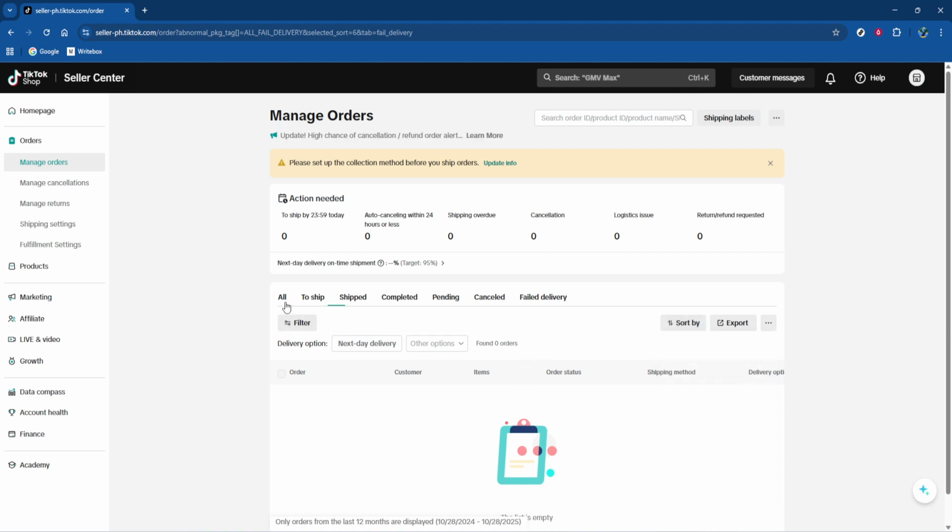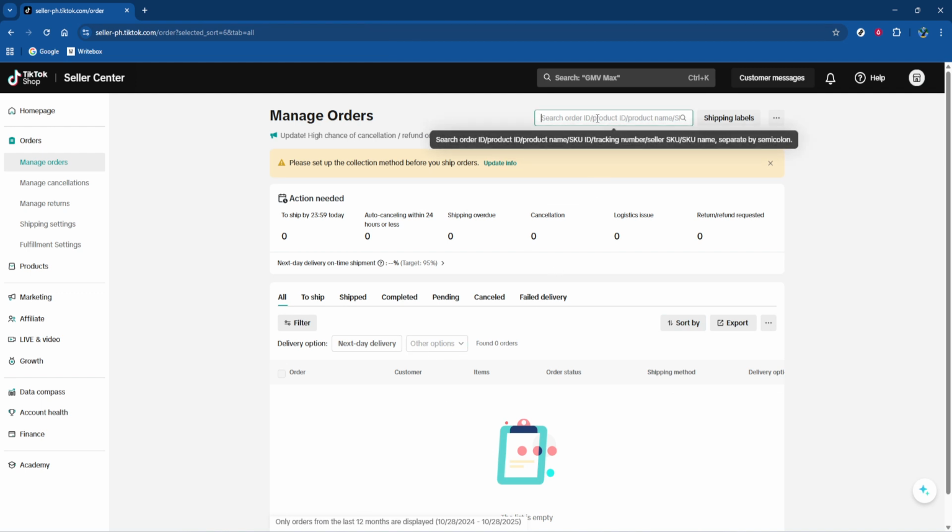Another handy feature of the Manage Orders page is the filter and sorting options. You can filter or sort orders based on various criteria, which allows you to organize the data in the most helpful way for you. At the very top of this page, there's a search bar where you can type in details to quickly find a specific order. This can be particularly useful if you're dealing with a high volume of orders and need instant access to certain order details.